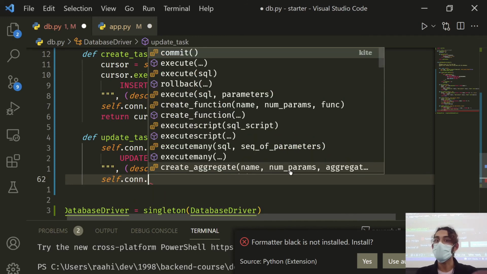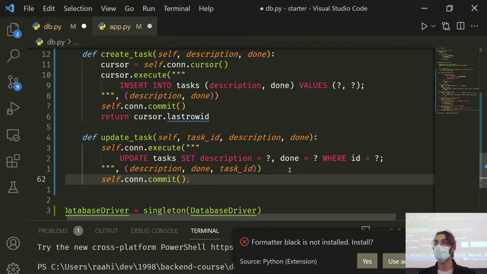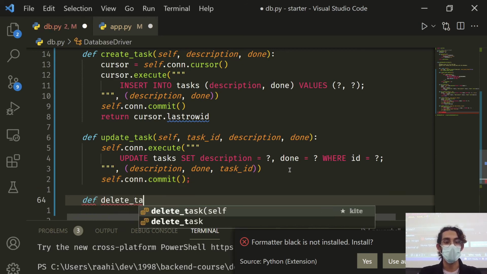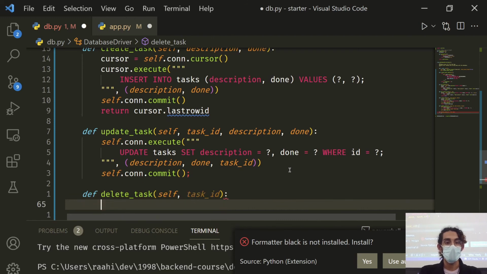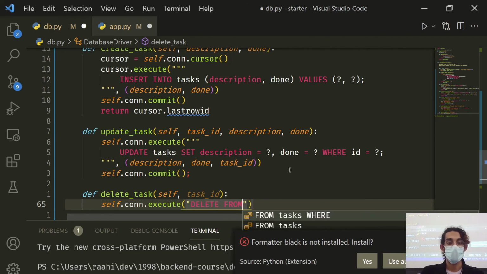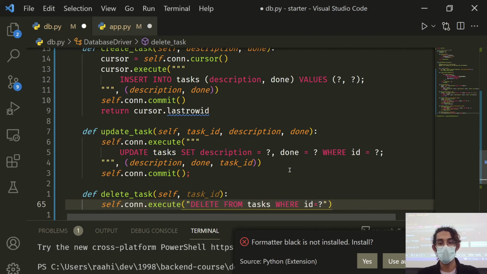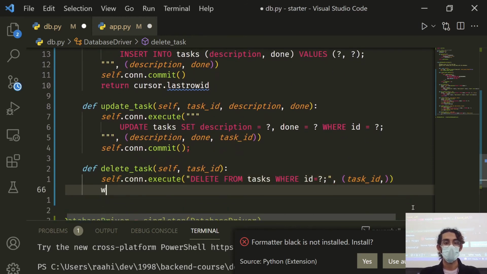Now we're going to have to commit that, right? Because we made a change. So whenever you do a write operation, you should commit that. We don't need to return anything here. And then finally, delete_task, self, task ID. This one is pretty simple. It's just self.con.execute, delete from tasks where ID equals question mark, then task ID. Semicolon. And self.con.commit. Yeah, so that's pretty much all of the relevant functions, I think.